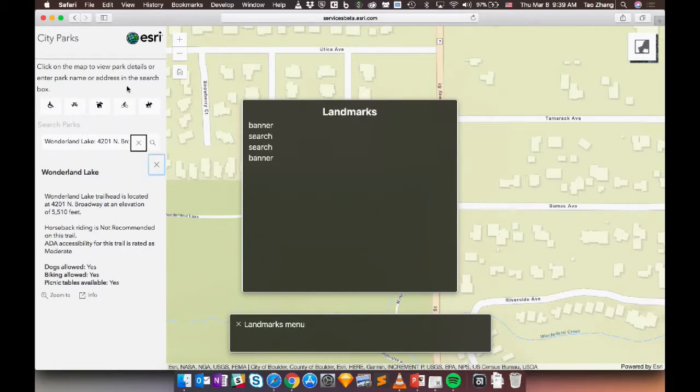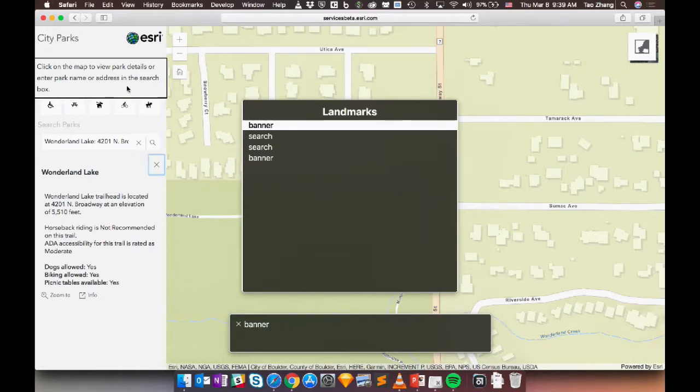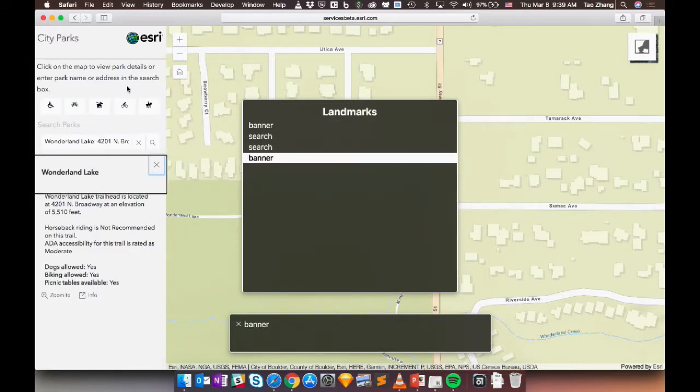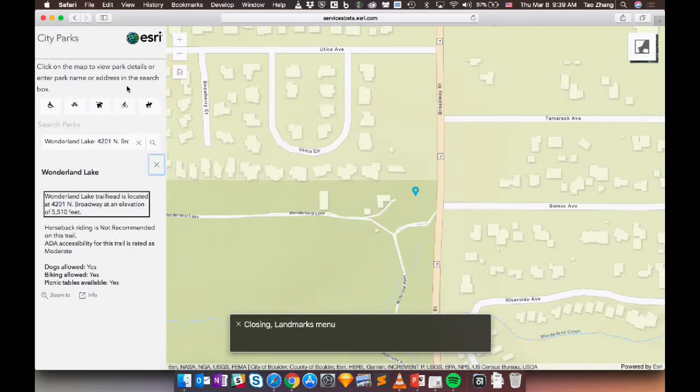And then landmarks. This is part of the HTML5 spec, where you can assign different landmarks on the page. This is actually really helpful for screen reader users. Banner. So banner, search. For some reason, we have 2 landmarks for search. Banner. This should not be a banner. Banner is usually the header of the page. So you can see there are some issues that we can improve on. No items in article landmarks menu. Closing landmarks menu. Wonderland Lake Trail has VoiceOver off.